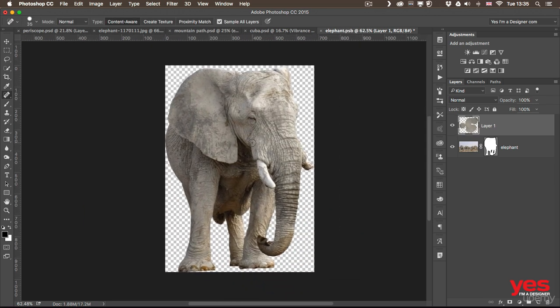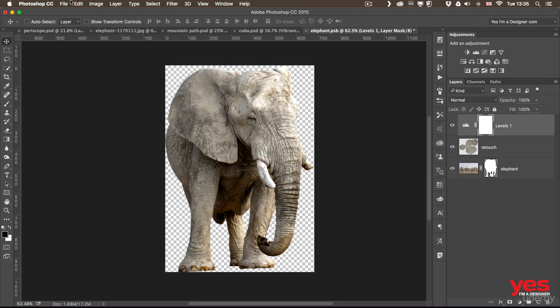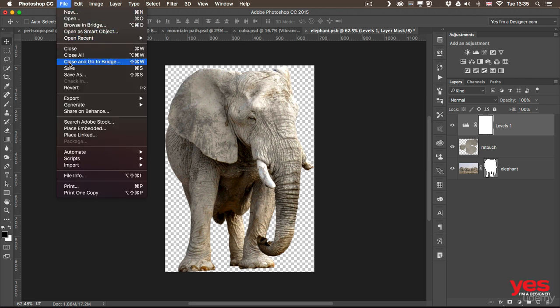So now that we updated the image, we can call this layer as well retouch. And notice that I'm creating multiple layers within the smart object. You can even have adjustment layers here. And just to prove that, I'm going to add levels. And I'm going to increase contrast, just to add a bit more contrast on the elephant. And then if I go to the file menu and save this, then it will update in my main document.